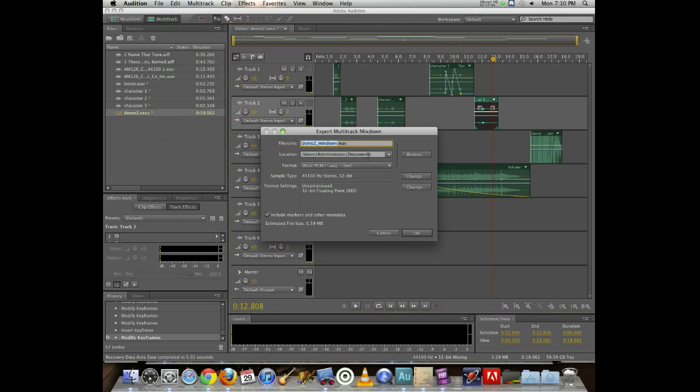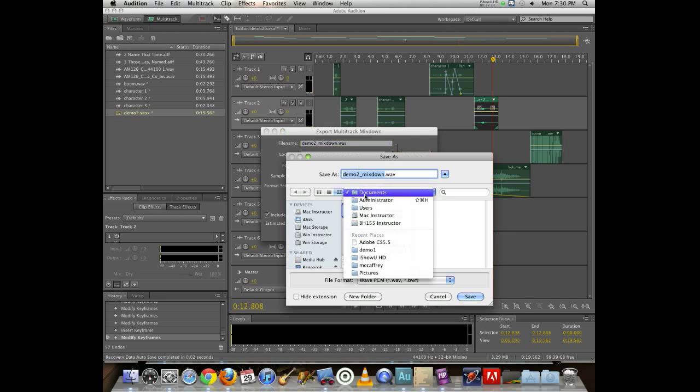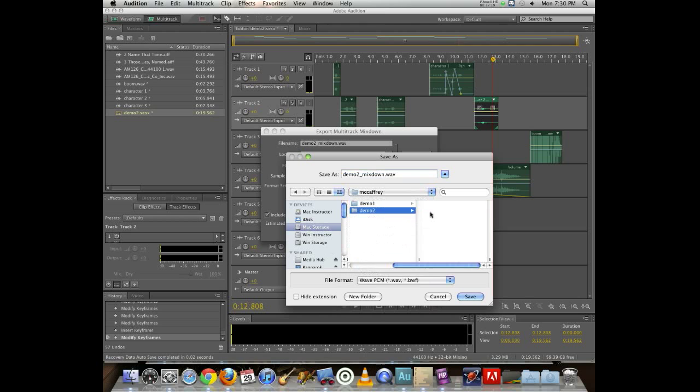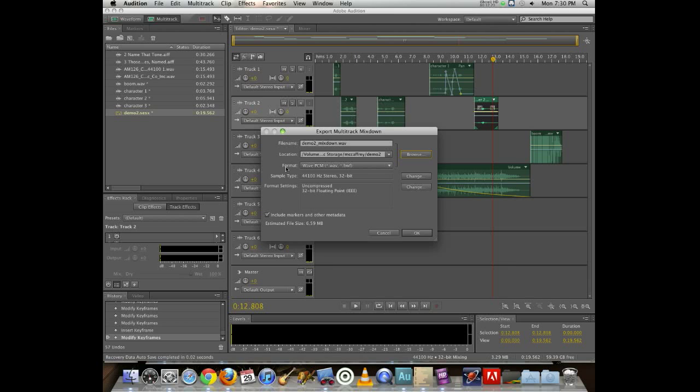When I choose that, I can now choose where I want it to go. I'm going to put it in the same place as the rest of my project that I'm working on here, which is under Mac Storage, my name, Demo2, and I will hit Save. And now at this point, I can choose the format I want to save it in. I have a WAV file, 44 or 32-bit. That's fine. I could change these settings if I want.